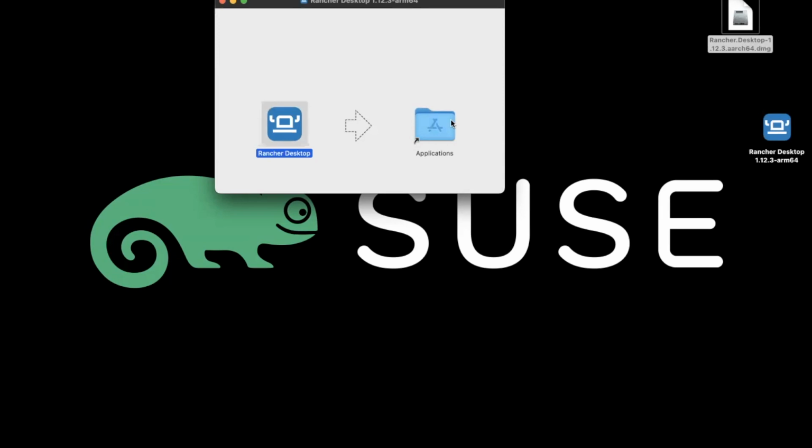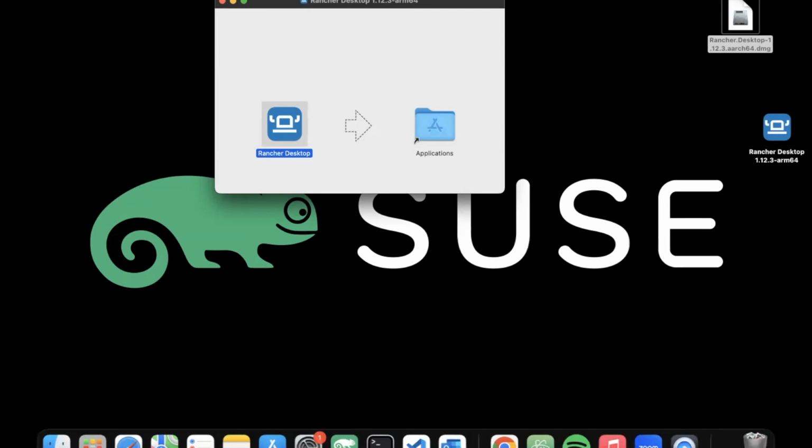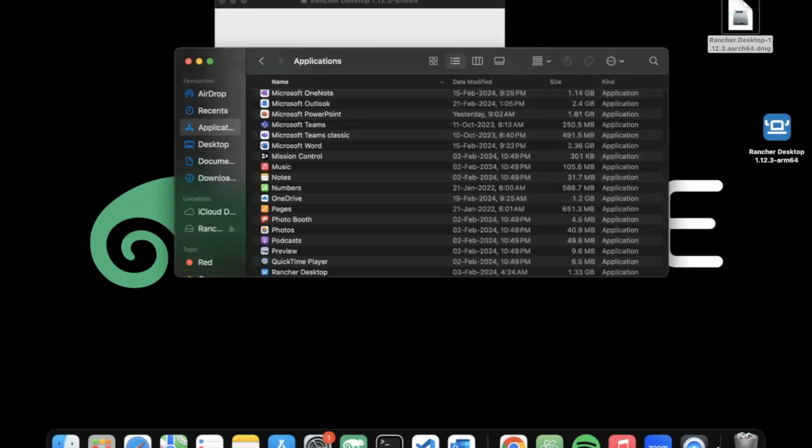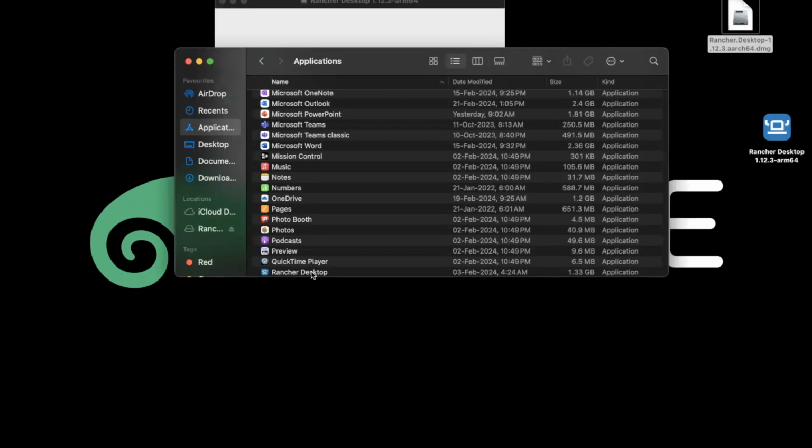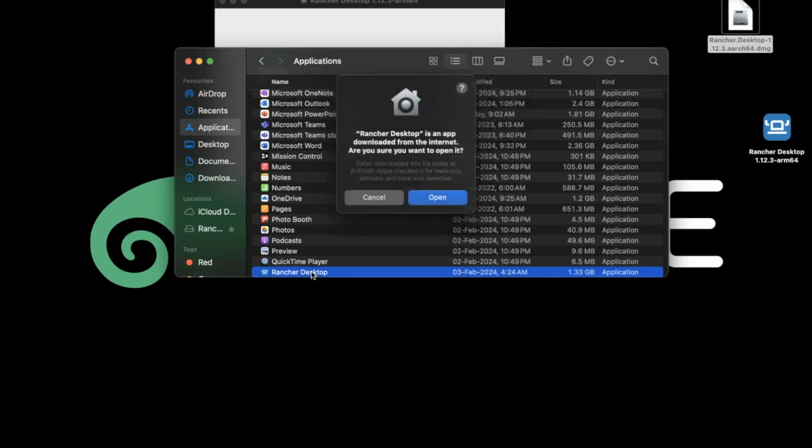Now let's launch Rancher Desktop by opening our Applications folder and locating the icon for Rancher Desktop. Double click to open Rancher Desktop finally. If you see a security warning stating that the app can't be opened because it's from an unidentified developer, don't worry. This is a common macOS security feature.